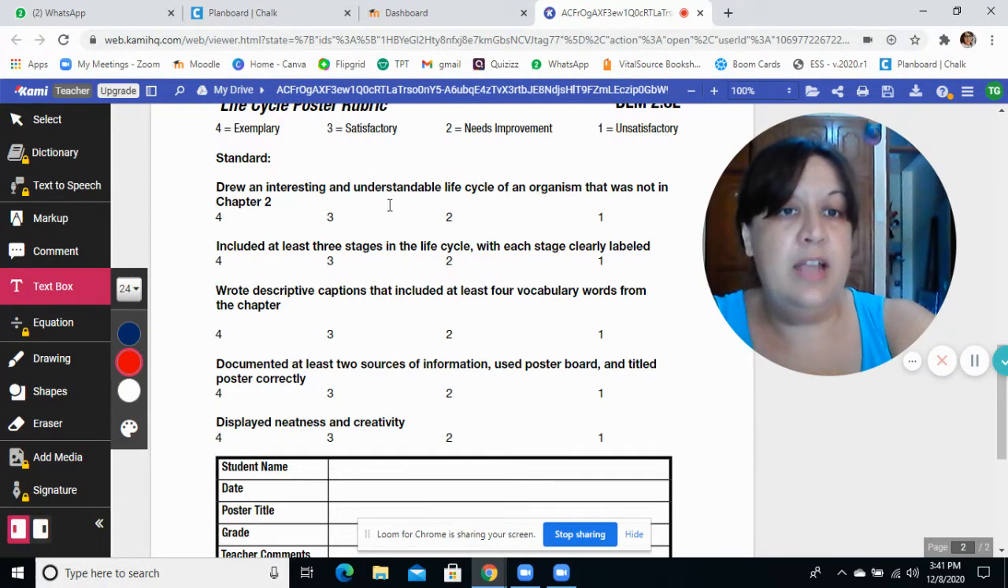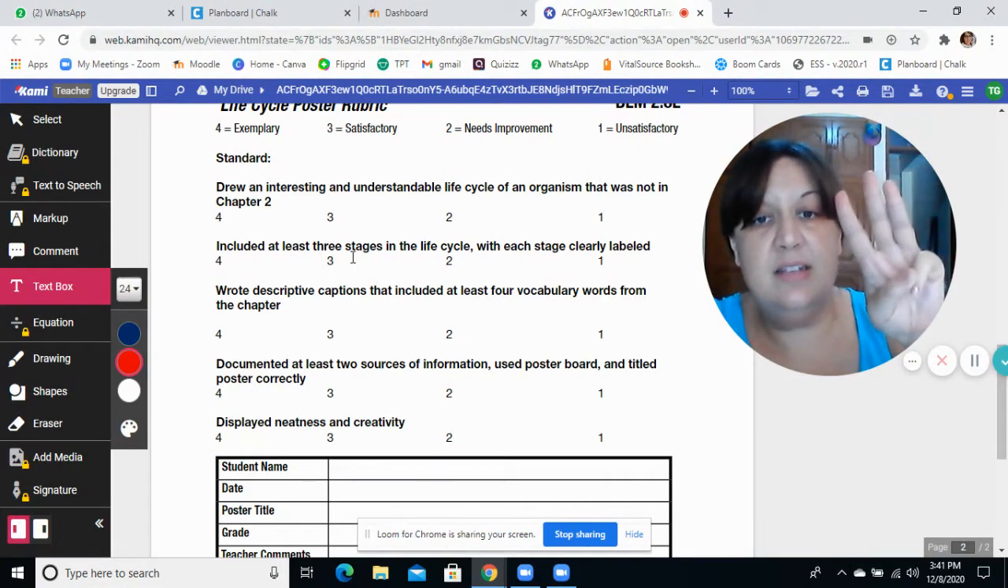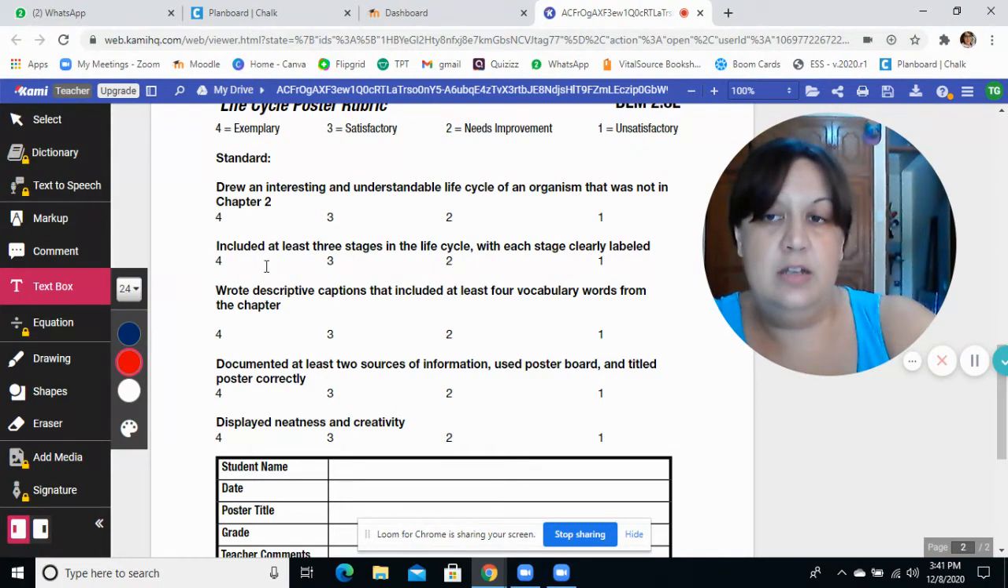So I am going to look at your drawing of your cycle, and I'm going to give you a rating: 4, 3, 2, or 1. Then I'm going to look, and it says included at least 3 stages in the life cycle. Each were clearly labeled. Okay, I'm going to look again, and I'm going to give you a score on that.